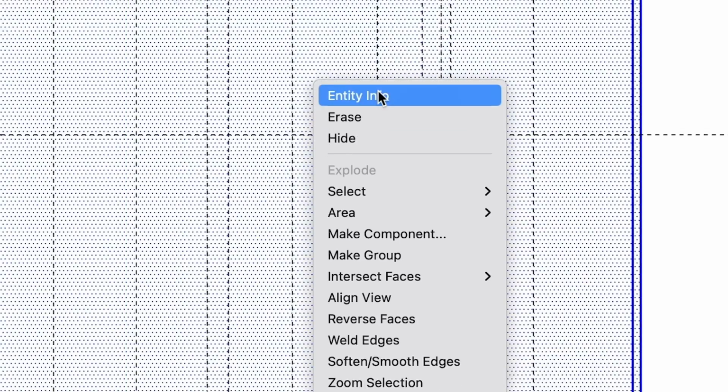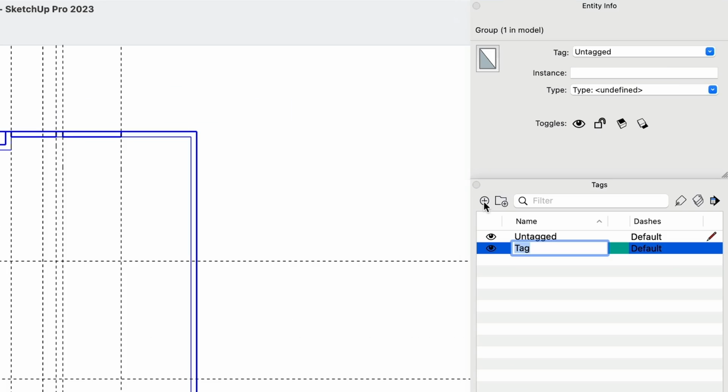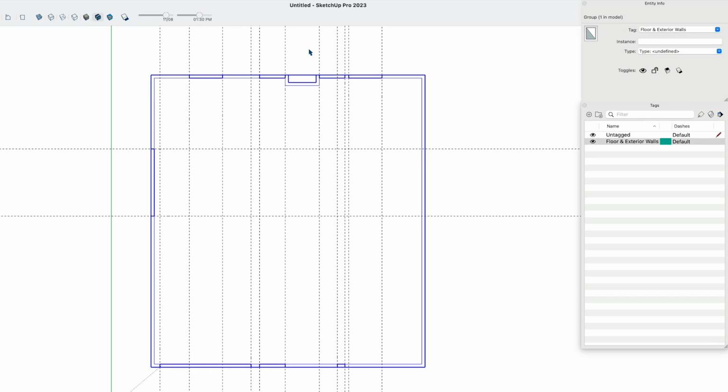So now that you're at a point where you've drawn your floor and exterior walls, select everything and make it into a group. While you're at it, now's a great time to assign a tag to that group. This will make it easier to isolate the exterior walls as needed down the road. Okay, once you've got your floor and exterior walls grouped, you're ready for the next step.